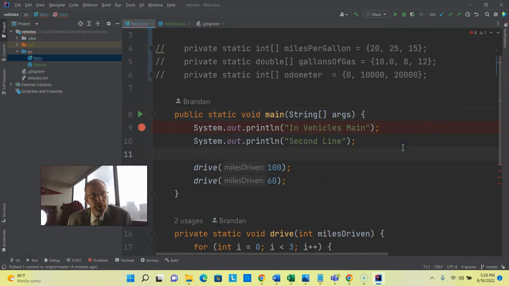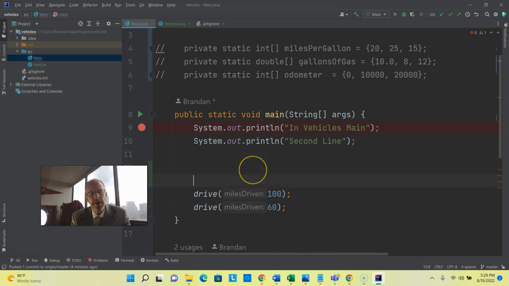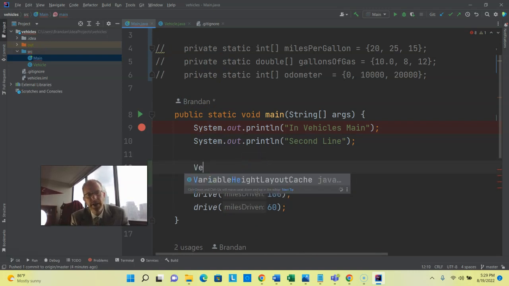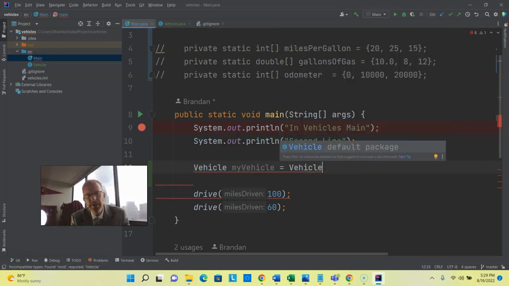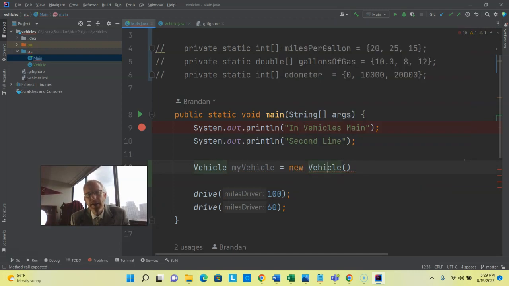Let's go ahead and create 3 vehicle objects that represent the vehicles we were creating in this parallel array in a previous video. So I'll say Vehicle myVehicle equals new Vehicle. And what's going on here? Well, let's take a look at this one piece at a time. I'm declaring a variable here. What's the variable name? myVehicle. What's the variable type? The variable type is Vehicle, where that's the class that I've created over here.